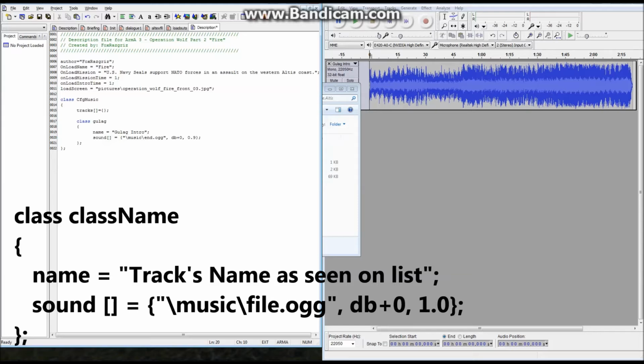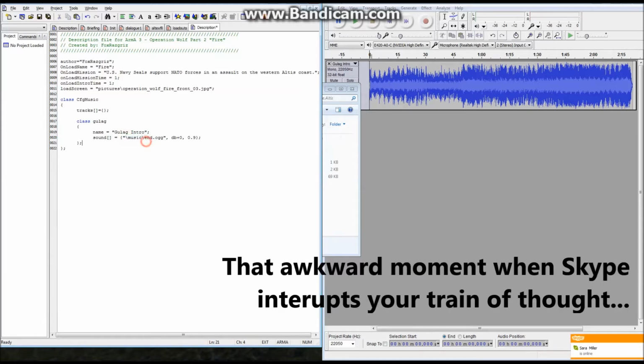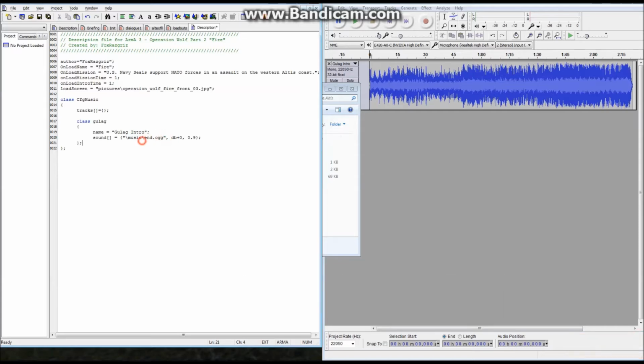You're going to need the sound equals, and you're going to want the pathing. Now I've made a subfolder called music. You're going to want to include it in that. So make sure you have a subfolder called music because it makes the organization a lot better. But you also want the name of the file that you're putting in. Now you need to make it an OGG. The pictures you have a little bit of wiggle room with, but the audio files you don't. You need to make it an OGG.